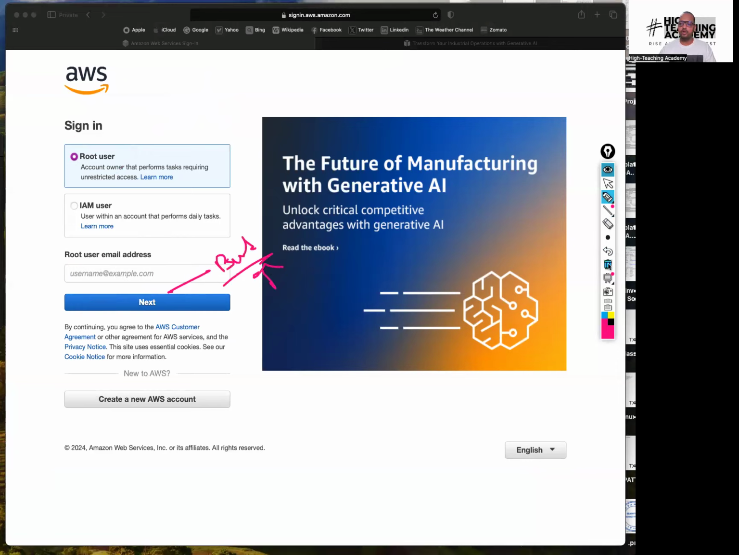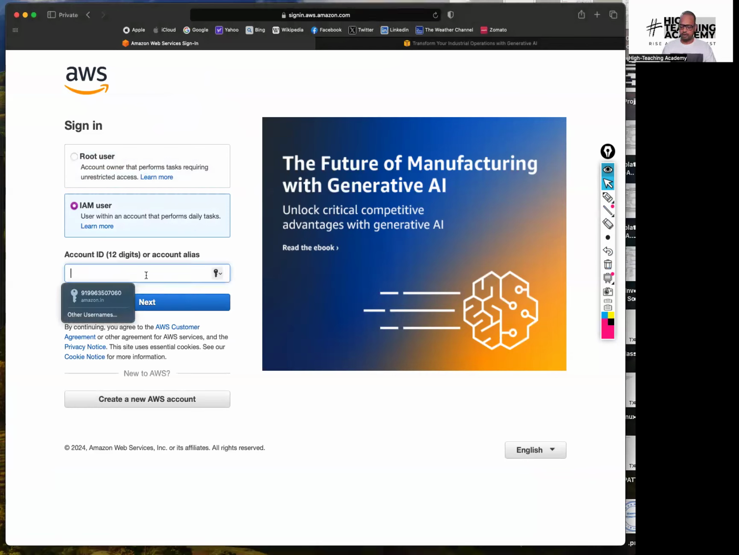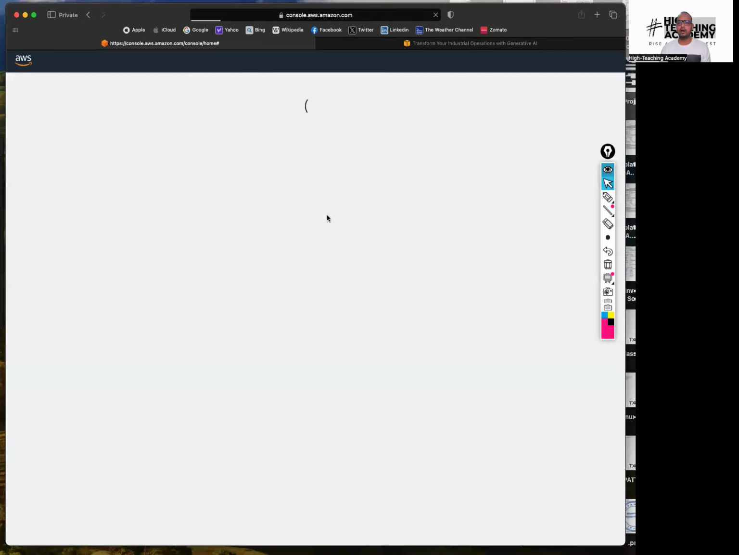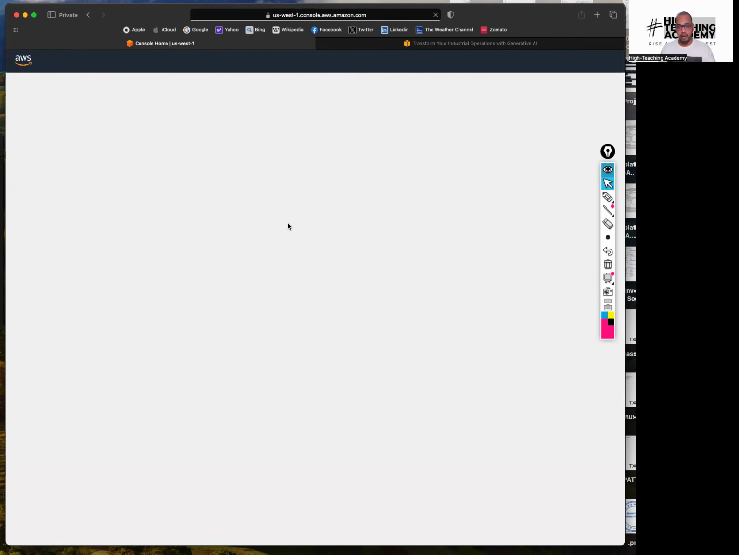But here, I'm going to log in as IAM user. Now, what is IAM? I'm going to teach you this in the AWS class. But IAM stands for Identity and Access Management. IAM, Identity and Access Management. So this is going to ask for an account ID. So here you can give your AWS account ID. What is the username and what is the password that you have set up? Now, once I provide all the credentials, I can log in into the AWS console.